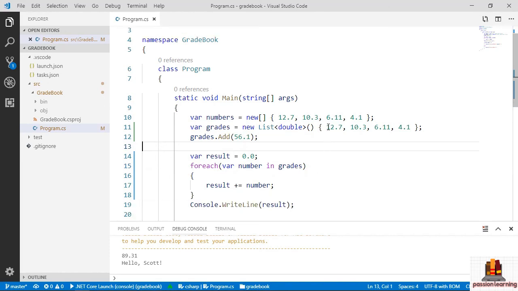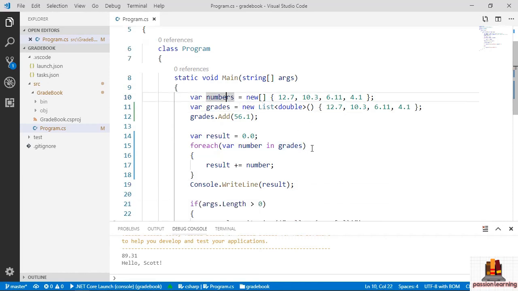And now what I'd like to see you do is compute an average for all the grades that are now stored in the grades list. When you do that, I don't want you to just take the result and divide it by 5 and hardcode the value 5. What I want you to do is figure out how to find the number of items that are in this list.